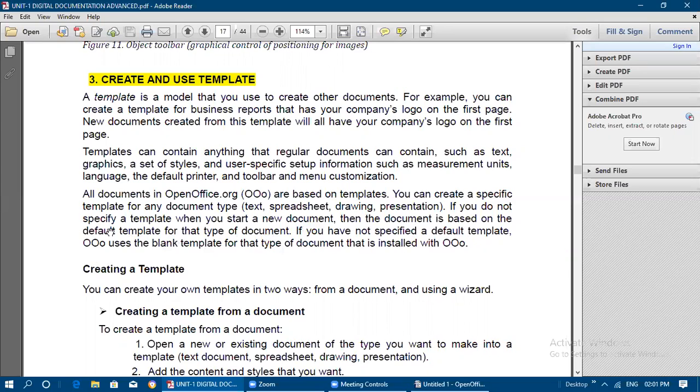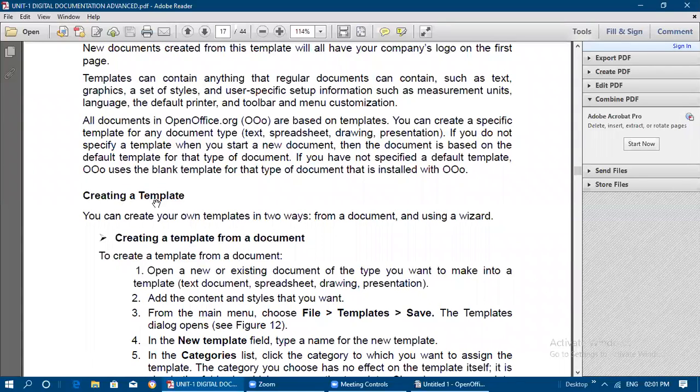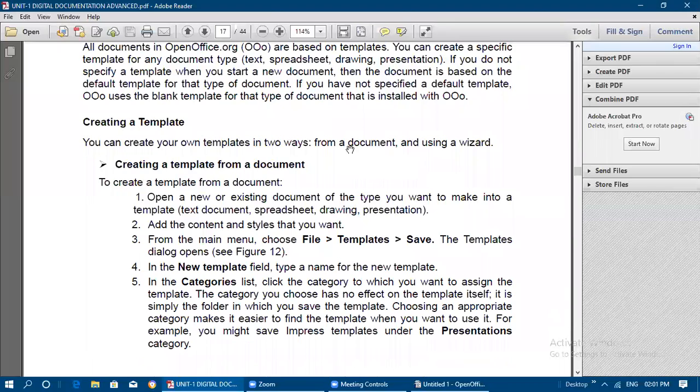If you are not mentioning the default template, what will happen? A blank template will get opened for the type of the document which we are creating newly. So how can we create a template? There are two ways we can create the template. One is by creating from a document and the other by using a wizard. First we will see how we can create a template from a document.